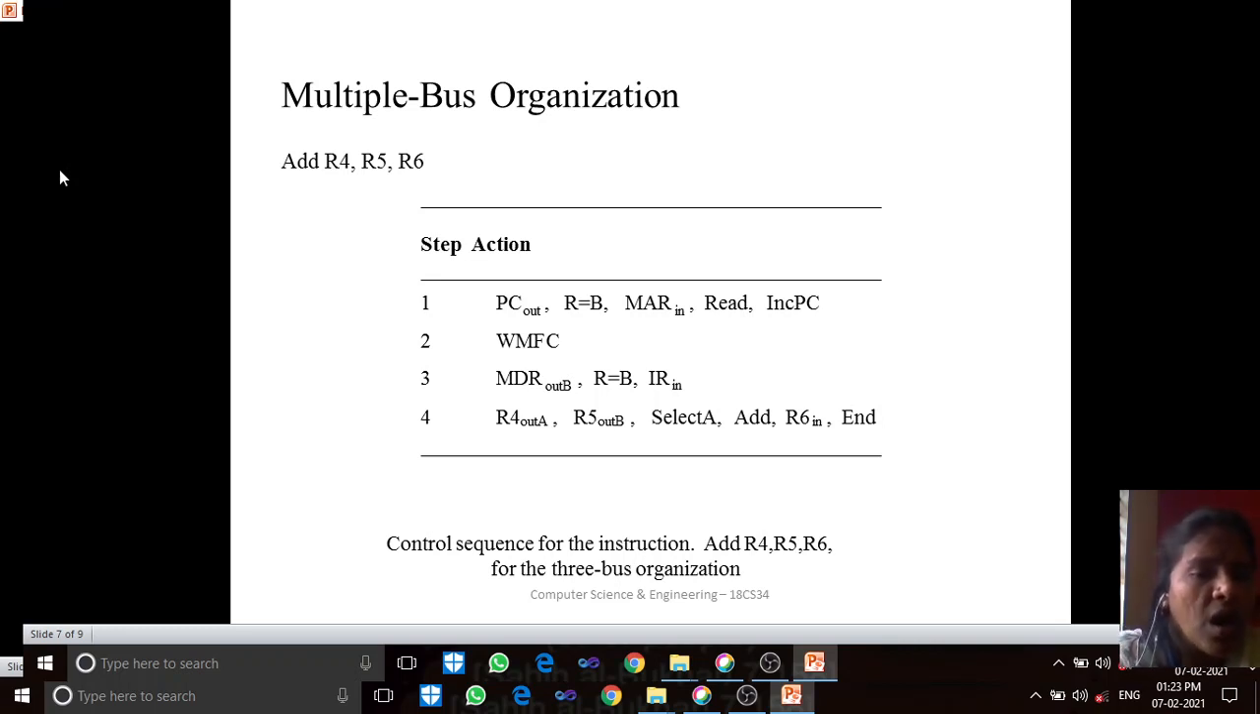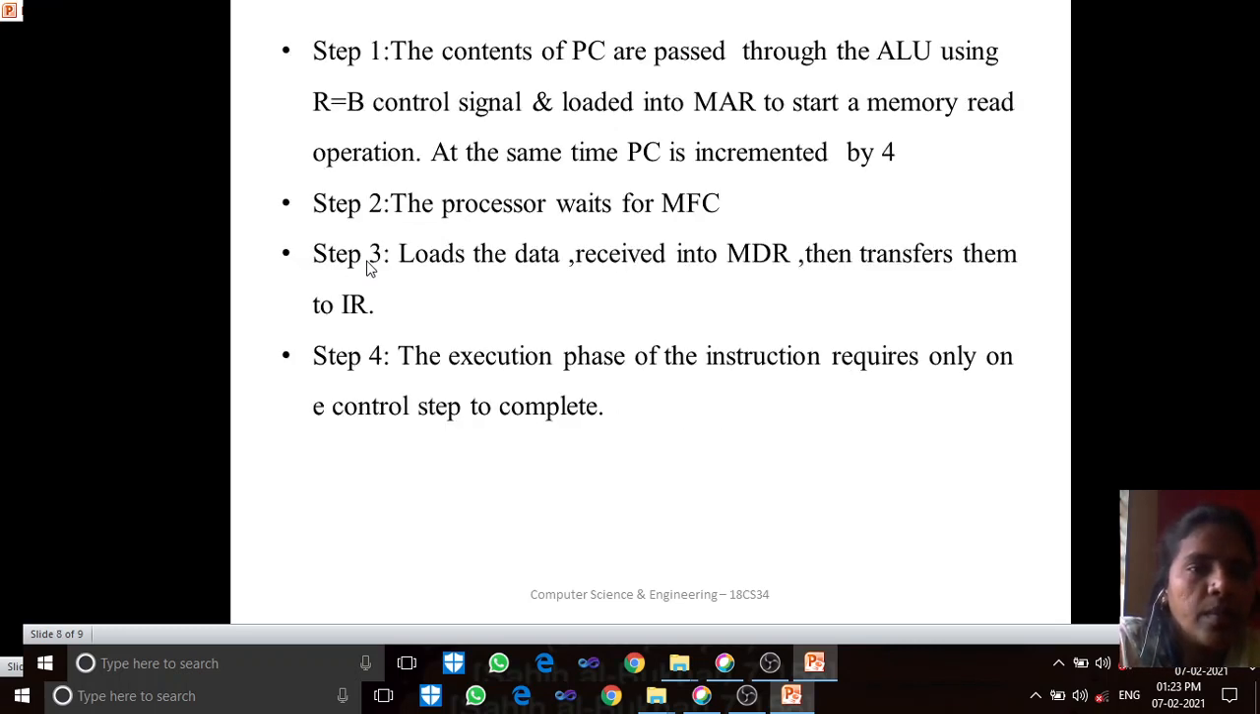Now R4 out. You can see simultaneously registers are added. So R4 out A, R5 out B, both are used, and select A will be used, add the contents of both, and the result will be stored into R6. The control sequence here uses 3 buses A, B, C.